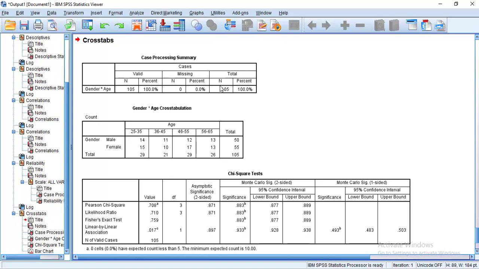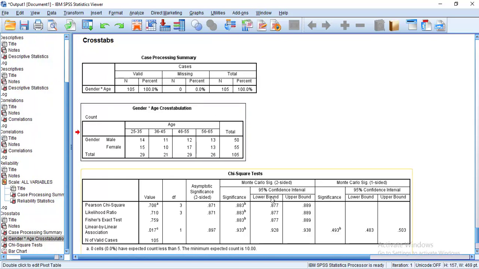Here we go: the case processing summary, the age cross tabulation, and then the chi-square test. These two we do not need. The age cross tabulation we would need, because we need to find out how many respondents fall in which age group. For the male we can see 14 between 25 to 35, and then for the female there is 25 to 35. For the Pearson chi-square, this is the significance value that we need. The significance value will tell you whether you can accept or reject the hypothesis.